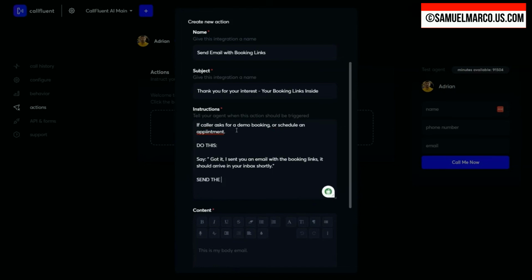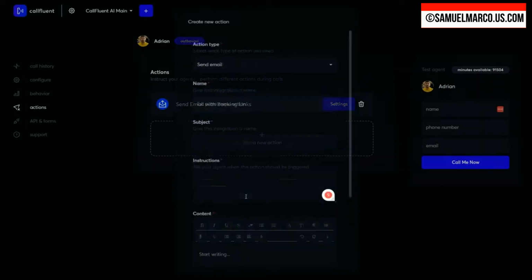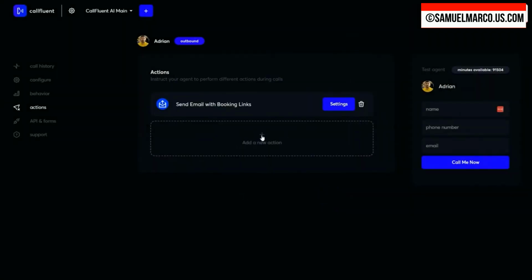Then send the email, right? So this is how simple it is to instruct the agent what to do and how to set up automations. Now this is just one type of automation.